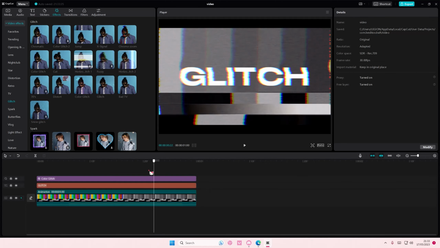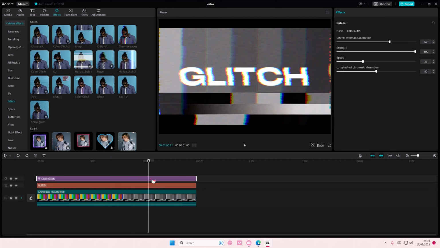Then to not add it to the background, select just the text and the effect, right click and then select create compound clip. It will look kind of weird though, as you can see. But yeah, that is basically it. If you don't want to and you want to leave it on the background as well, you can just leave it as is.